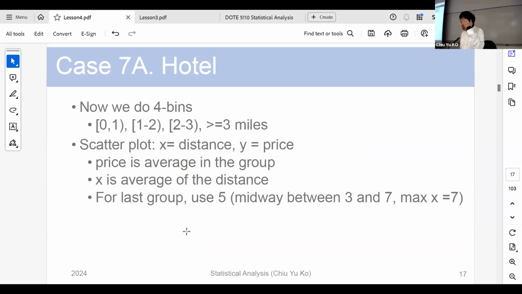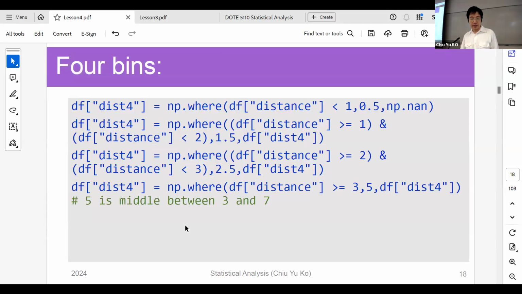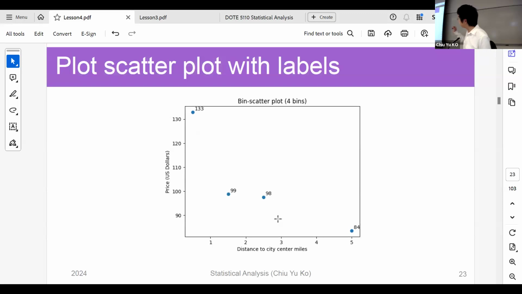Now, we want to do four bins because 1 up to 2 is too simple, right? We want to have a little bit more fun, right? So what we do is divide into 4 bins, right? 0 to 1, 1 to 2, 2 to 3, and up to 3. We want to do the mean for each group, okay? And when we plot, we want to do a scatter plot, right? The scatter plot, what we want to get is like this.